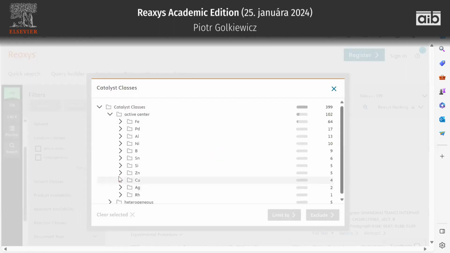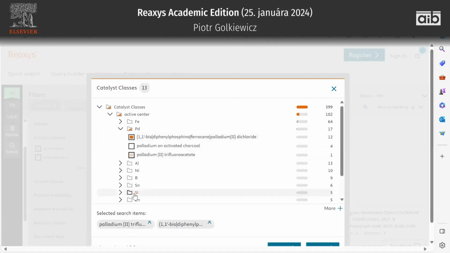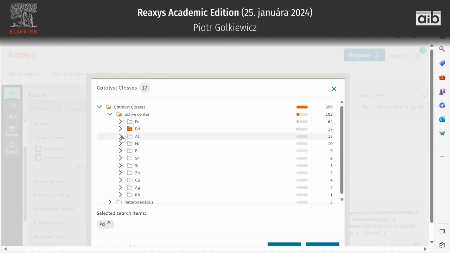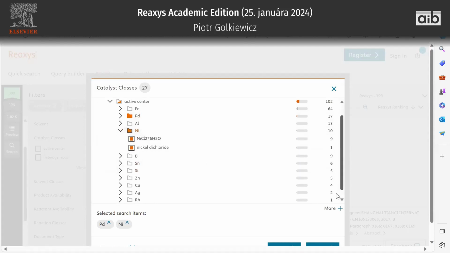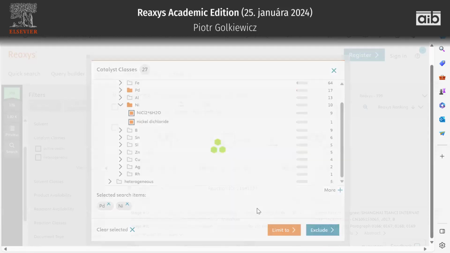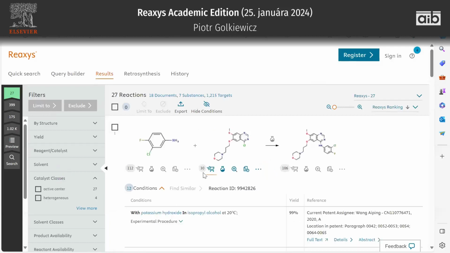So if I am interested in palladium-based catalysts for these reactions, then I see which ones exactly were used. I can just select those that I want, or I can select the whole group with one click. So I want palladium and, for example, nickel-based catalysts only. And then quickly you go to 27 reactions. So that's also quick, a nice tool.